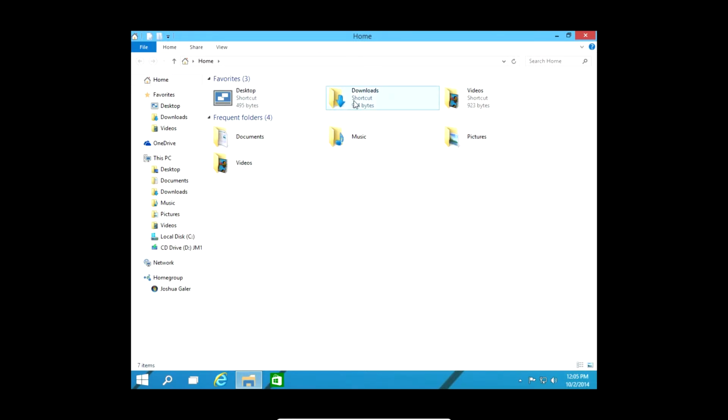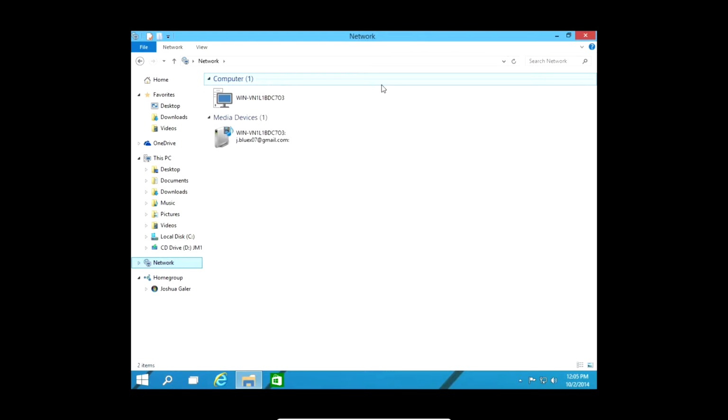I mean, they didn't change the music icon or the pictures icon. They did change the documents icon and the videos icon. I don't mind the videos icon, I actually like it. Downloads icon, I like it too. I don't like the desktop icon though. It just doesn't look good. I also don't like the network icon. It looks modern, which I guess it should. And also the My Computer icon, it used to look better. That's my opinion.